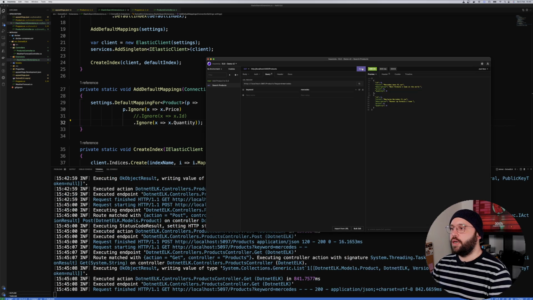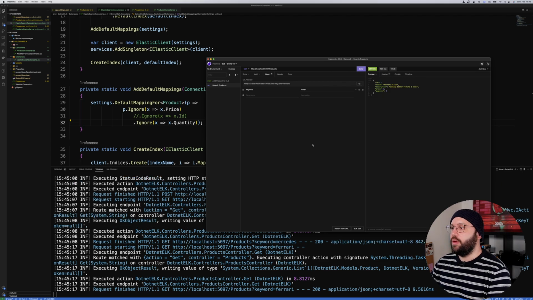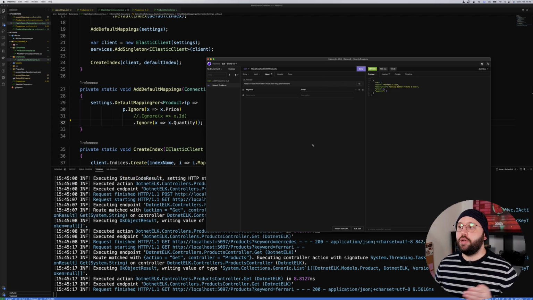Once I send this, we got back the expected results. So now let's change this Mercedes to Ferrari. Once I did, we can see here that I only got the Ferrari result, which is exactly the thing that I was expecting. Okay, perfect.